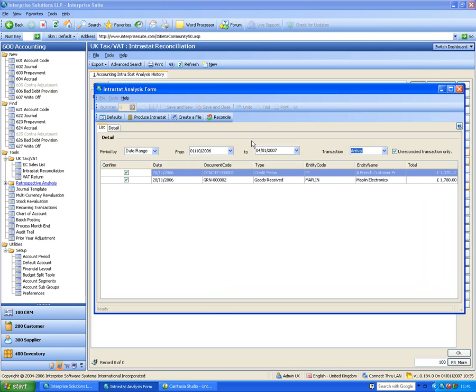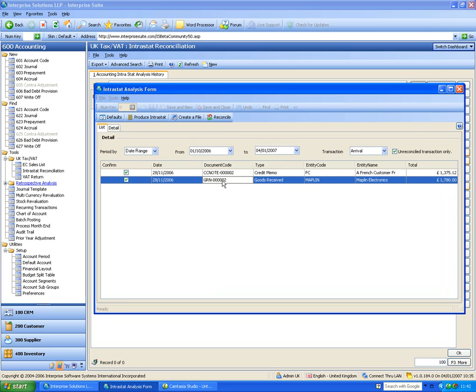You would obviously put your dates in, monthly usually or quarterly, it's up to you. We've got a thing here that says include unreconciled transactions. Obviously we wouldn't usually include reconciled transactions because they've already been reported to customs. So we've got two: a credit note and a GRN, because all our Intrastat analysis is done on goods received notes, and sales invoices out on the dispatch side.